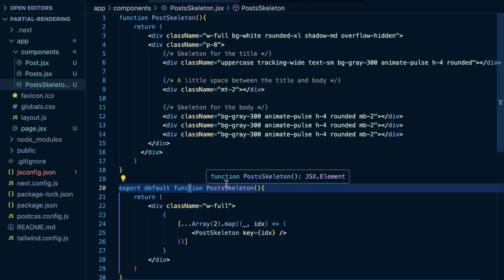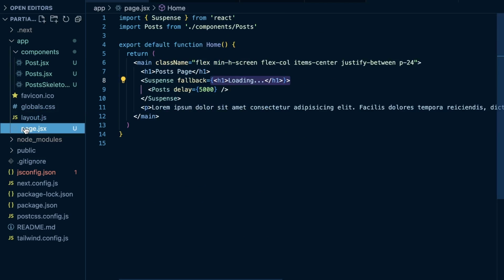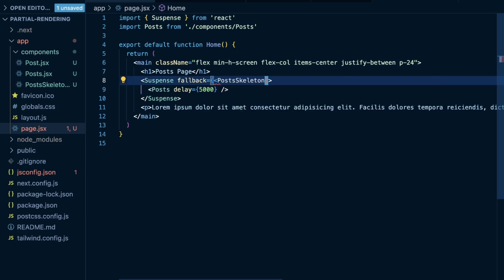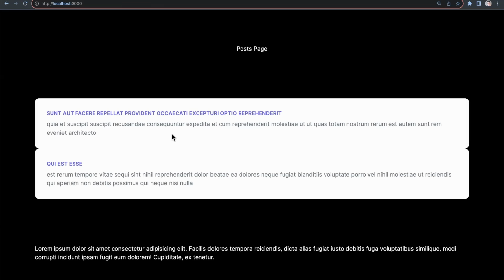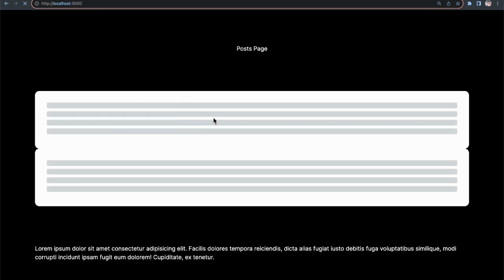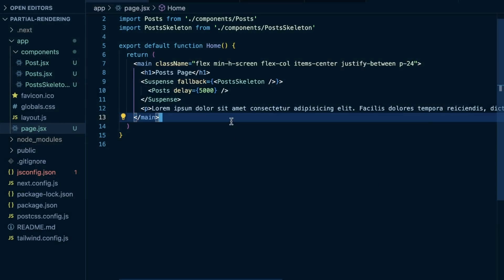But now we're going to use this post skeleton. So I'm going to copy this label here, go back to our page, and then instead of just this H1 here as a fallback, we're going to render out this post skeleton. And let me go ahead and make sure that gets imported here. So now let me come back, and you see that I already see my skeleton here. But let me do a hard refresh here. And you can see I'm rendering out these skeleton components here for about 5 seconds, and then I render out my posts.